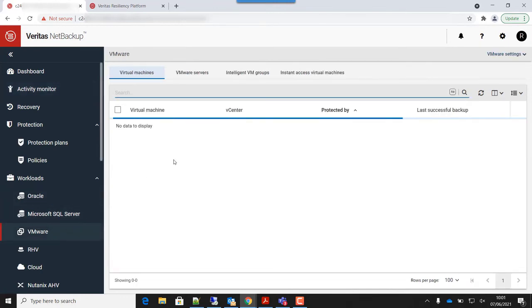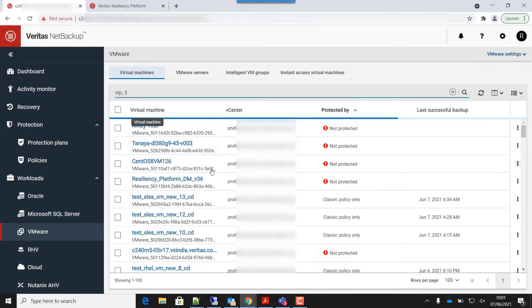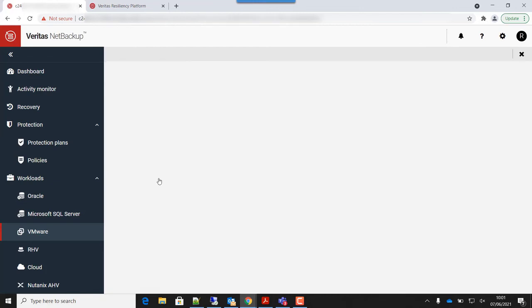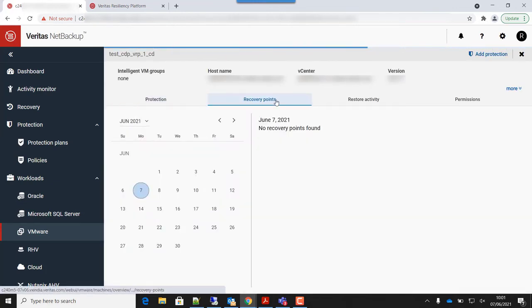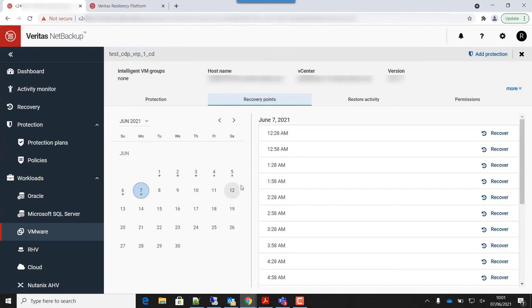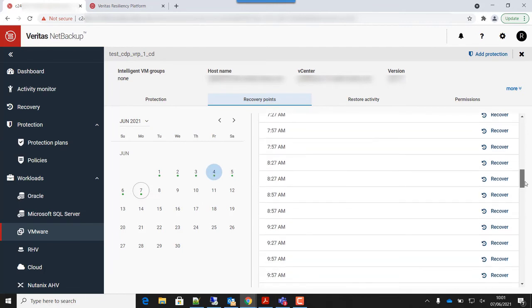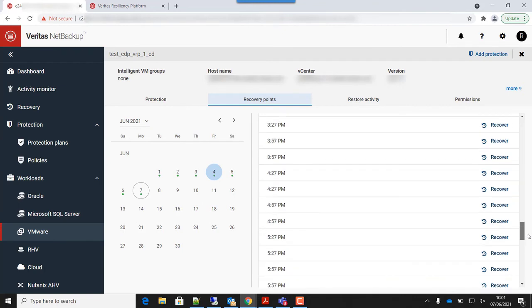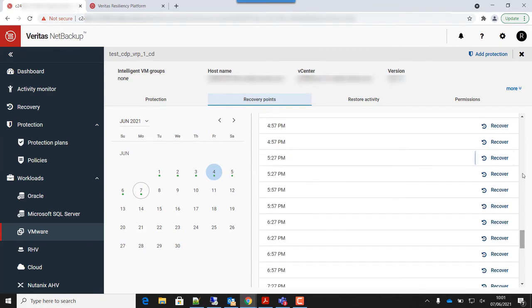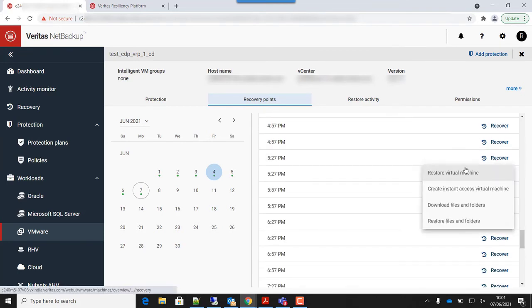If you want to go through the process of recovery, there are a number of ways you can do this. Obviously, we can highlight the virtual machine that we're looking to recover data from. Under recovery points, you get a list of the various recovery points, going back through your retention policy which is applied. You then have the ability to select the recovery point that you want to interact with. By doing so, you'll also have the option to recover the whole virtual machine. You can also create instant access virtual machines from that recovery image, as well as downloading or restoring files and folders from the virtual machine.